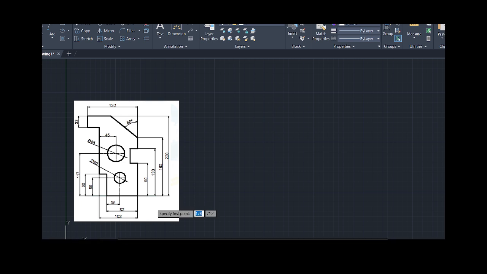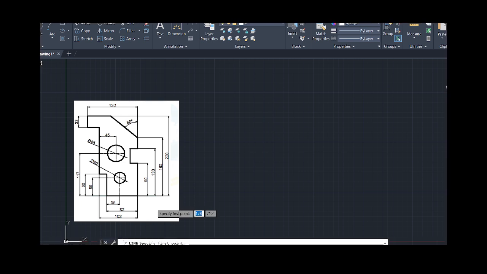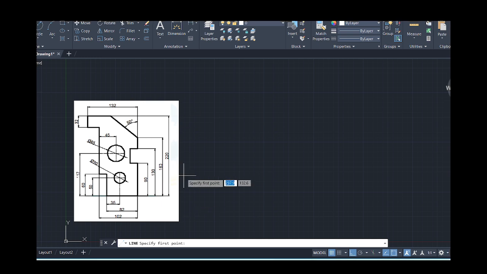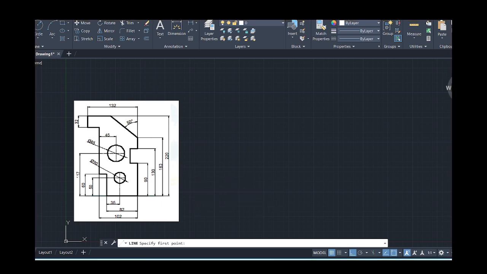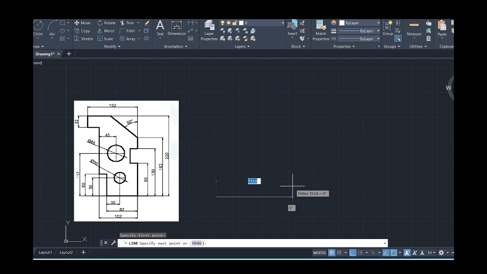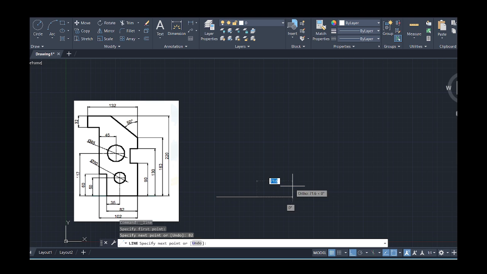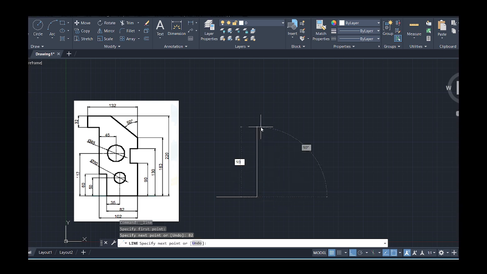Okay, so this diagram consists of rectangles as well as circles. We will start the diagram from the lowermost left corner. Using the line command, I will click randomly on the screen and draw the 82 millimeter length line now. Enter. Then 90 millimeter vertical line.